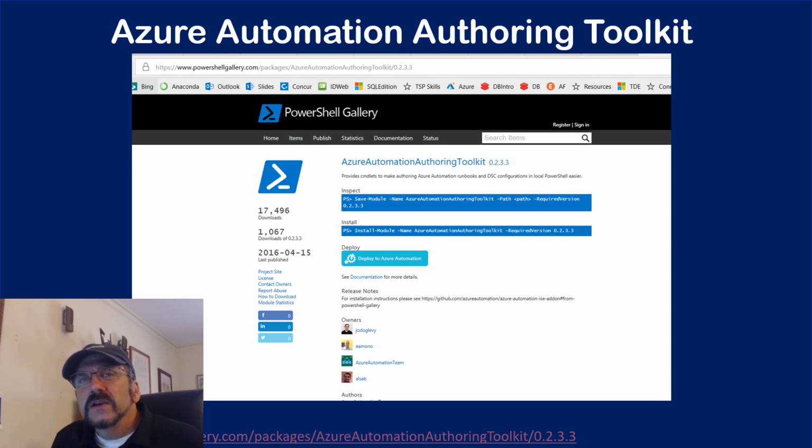It is an add-in for the PowerShell ISE, so you can download it, and once you install it, it becomes integrated with the ISE. Really cool. You can see the link below. You can certainly go to Bing and search for it, but it's in the PowerShell Gallery, and you can get it there. Azure Automation Toolkit. So go out there and download it and get it.